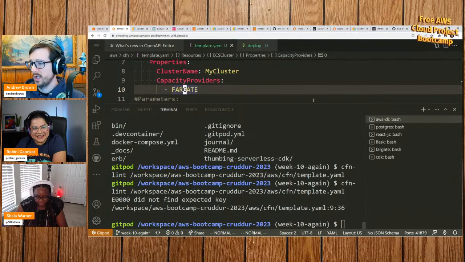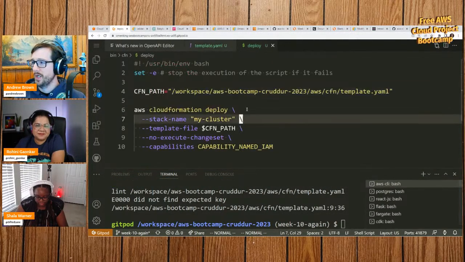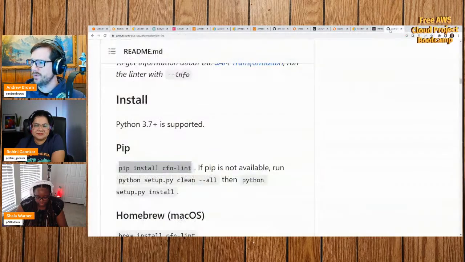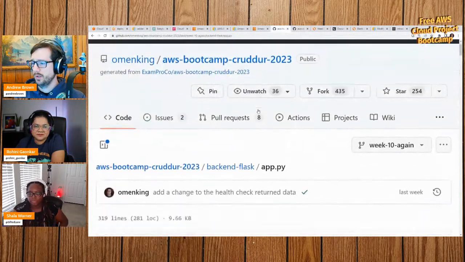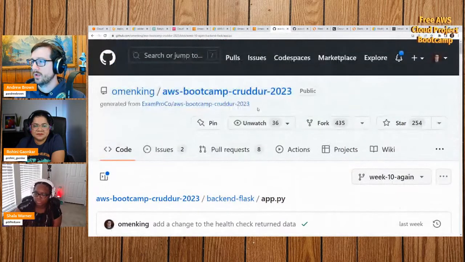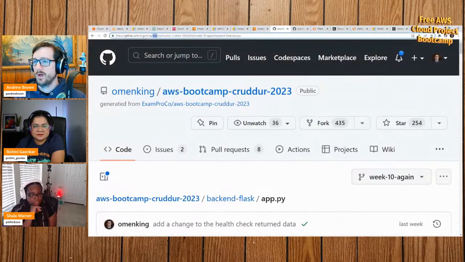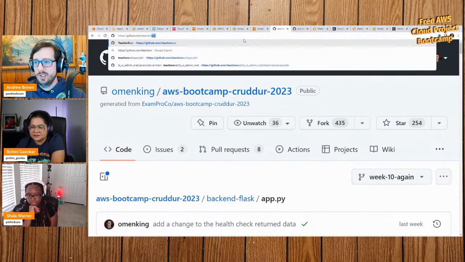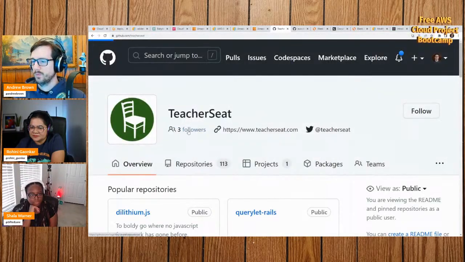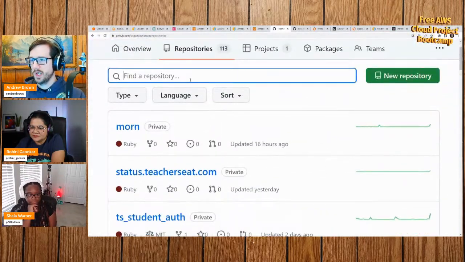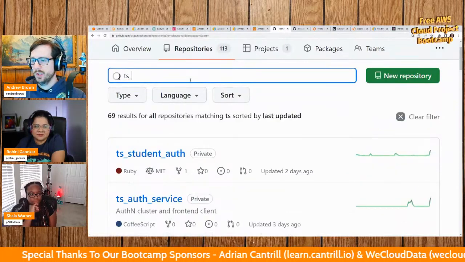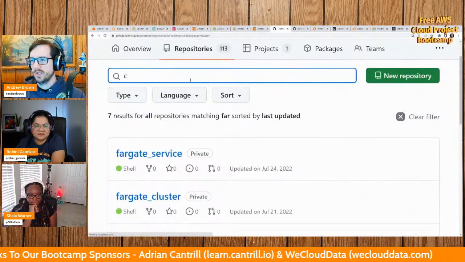So now the nice thing is that we can probably work this into our template. I think that's what I did previously here. So if we find this repo here, where did it go? I'll just go find it again. So this is going to be teacher seat. Go to repositories. I do this all the time in my repo. So this would be a cluster.